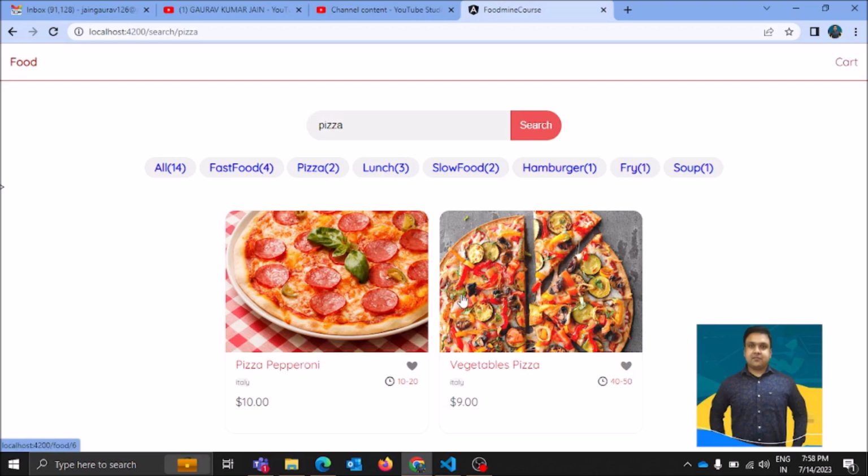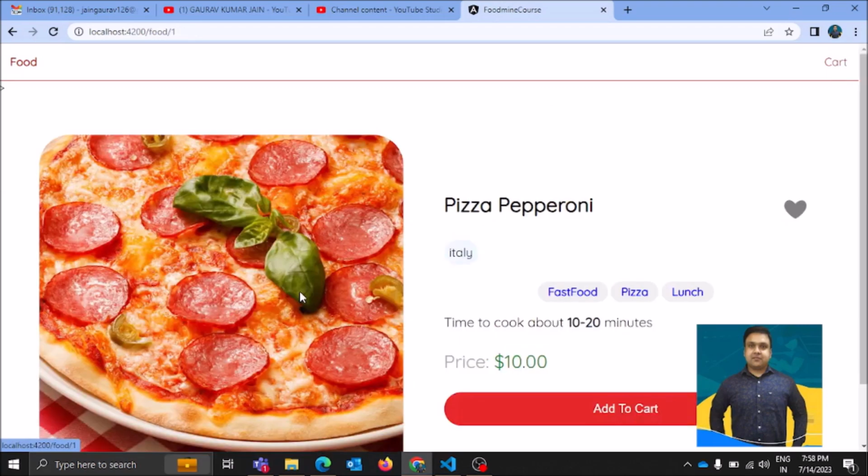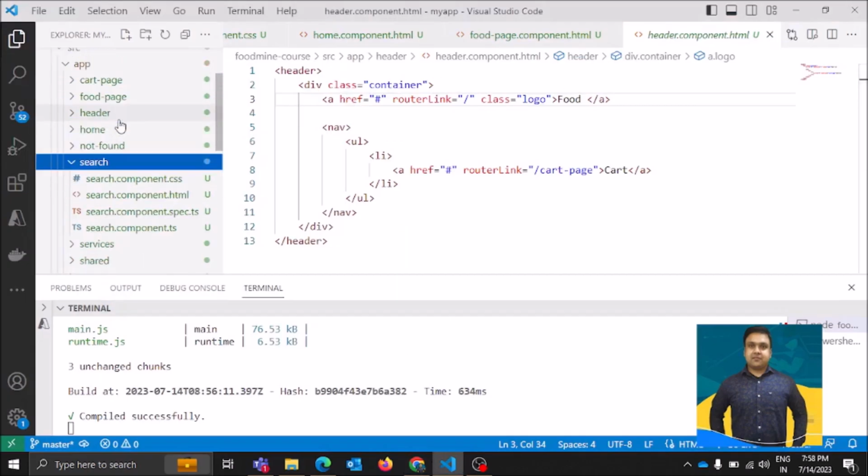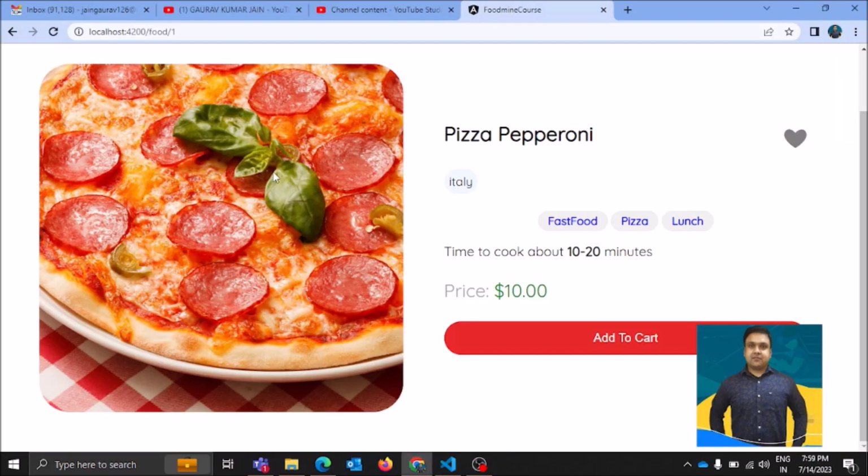Now suppose the user wants to buy this pizza, so he can click here on this item's image and he gets redirected to a page like this. This page is coming from the application named food page. If you know how Angular works, you must be understanding how this project has been created.